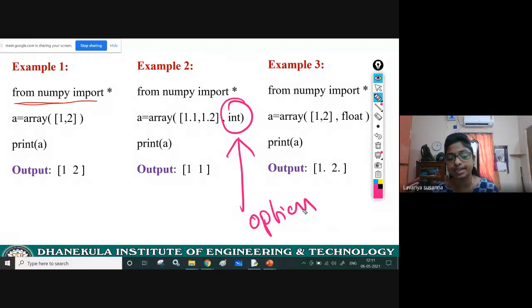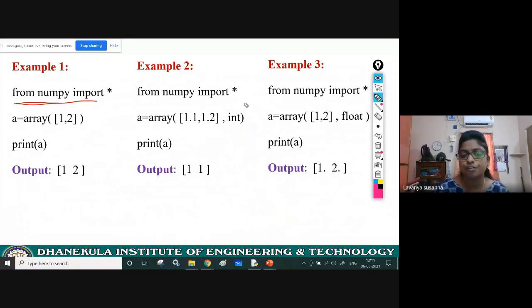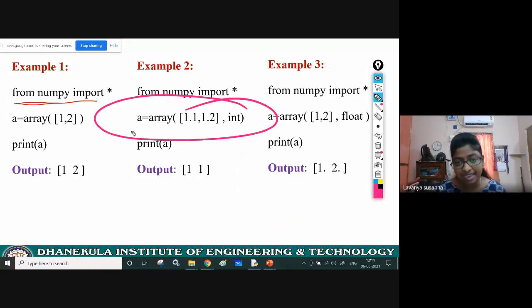See, the type is optional. No need to provide int if you are giving integers. If you are giving float, no need to provide float. If you are giving strings, no need to provide strings type. No need to provide any type. That is optional. If you are providing a type, see example 2. Whatever you are giving, if you are giving integers, it will be taken as integers. If you are giving float, it will be taken as integers only because you are specifying only int as the type.